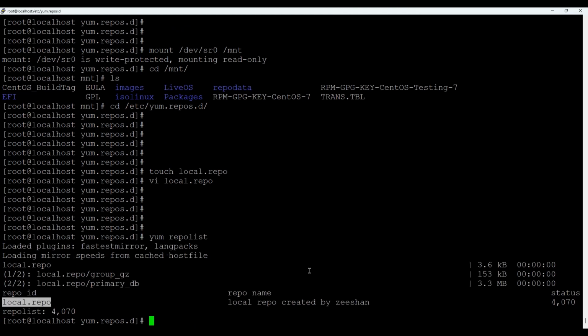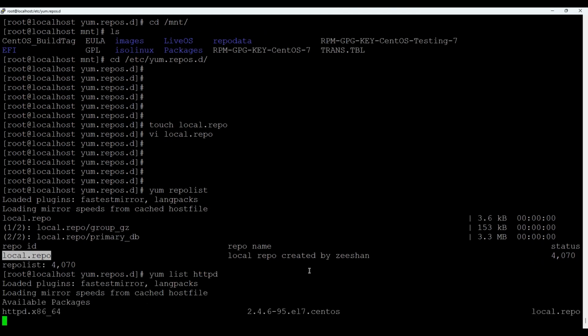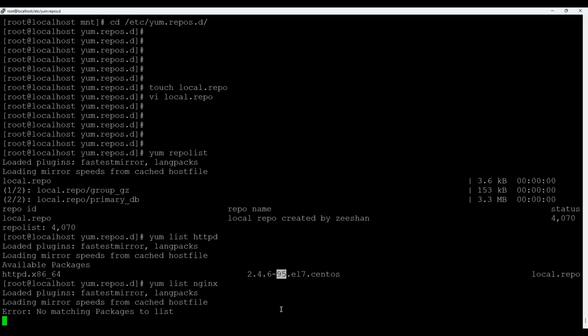And maybe now I want to search HTTPD. So now HTTPD 2.4.6 release 9.5 is available with me, but I don't have Nginx available because by default it's an extra package. So in this CD-ROM, I don't have Nginx available. So this is the package available in my CD, the DVD.